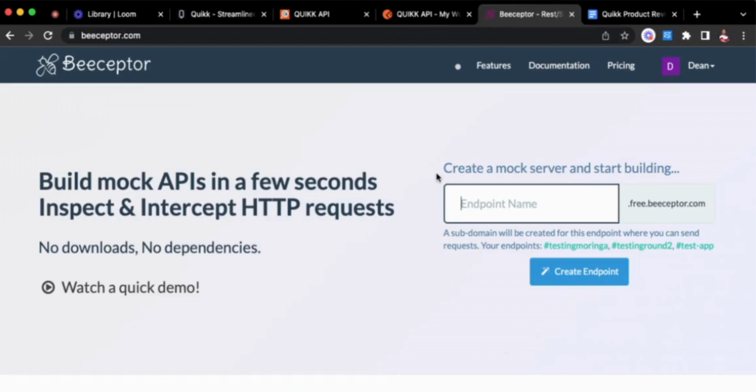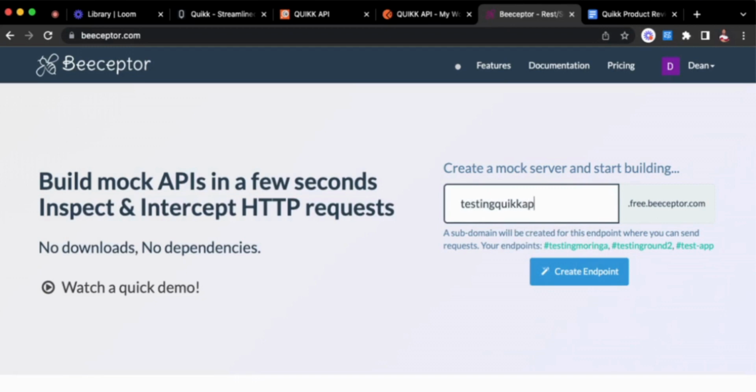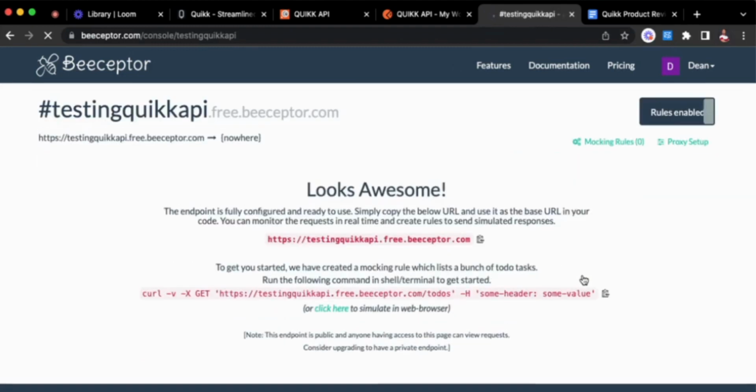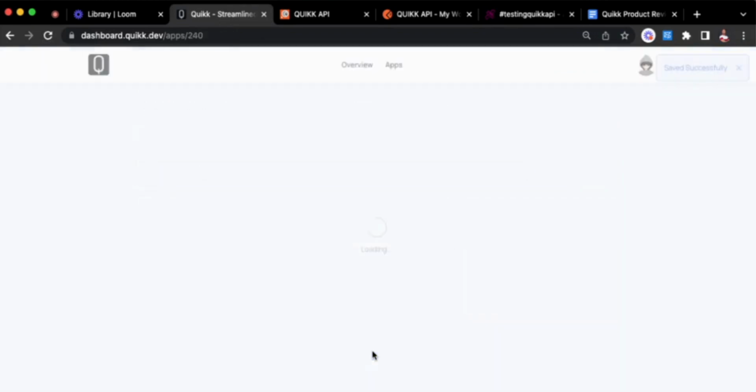I'll go to Bceptor. It's a callback URL platform that creates callback URL endpoints. And I'll call this testing Quikk API. And I create my endpoint. When I create my endpoint, I copy it and I bring it back to my configuration. And now I click Configure API.